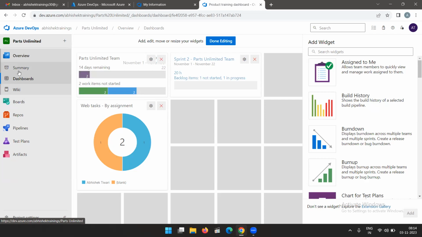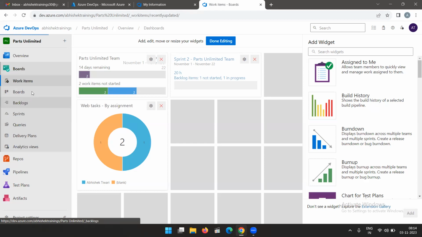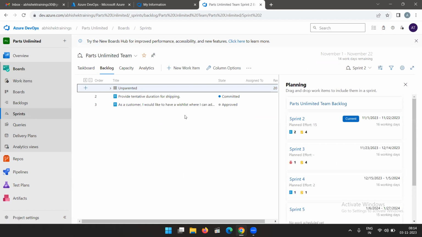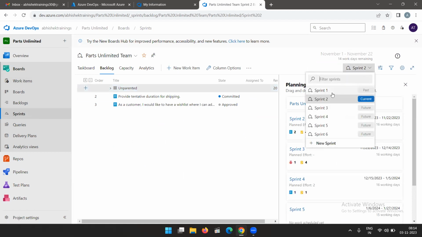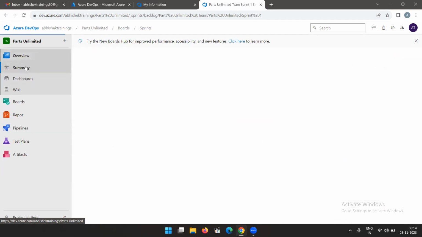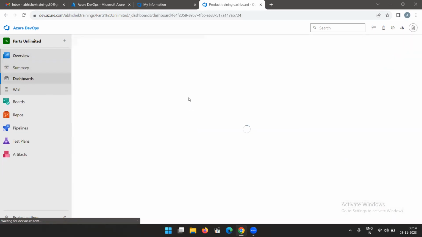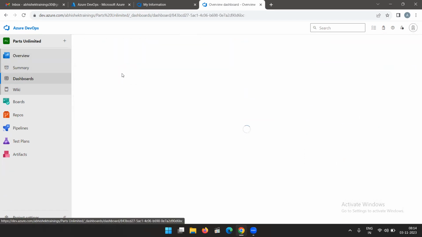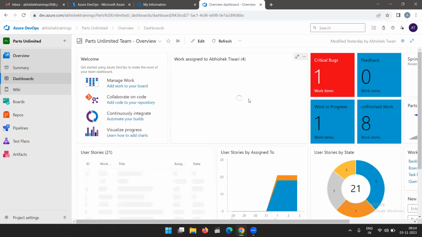If you go to the first sprint, the first example, if you go to the sprints here, okay, this is sprint two. You can go to the past sprint, and if you go to the overview dashboard, it is for product training, the team overview dashboard.